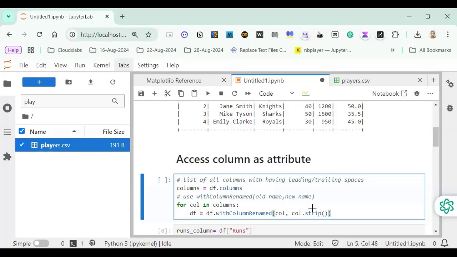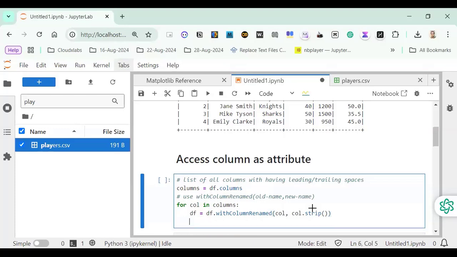Leading spaces are nothing but early spaces, like one or two before the name. Trailing spaces sometimes appear after the end of the name also. And we are just renaming, so the old name we are giving and the existing name we are giving, right? After this, the column names will no longer have leading spaces. To check, I have to look at df dot, and use printSchema.